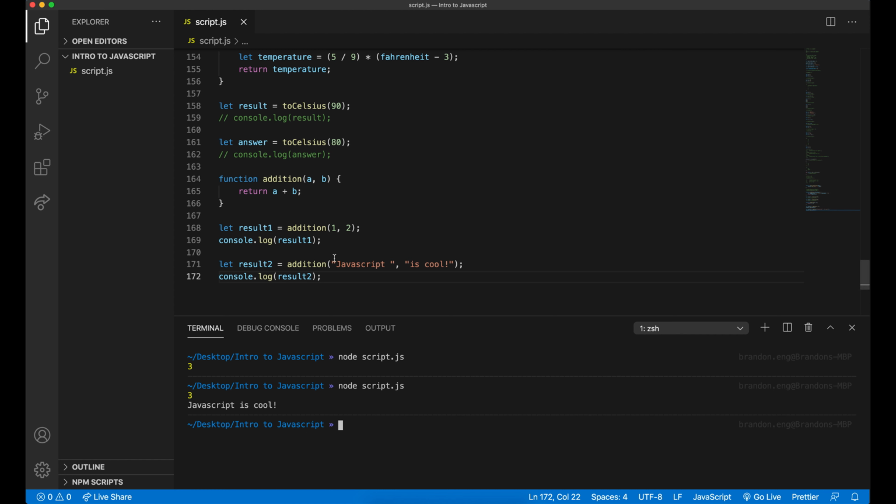So to recap, in this function call, parameter a is the value of 1, and parameter b is the value of 2. As you can see, the order of the parameters up here corresponds to the order of the values we pass in down here. Now in the second function call, the first parameter a is assigned to this "JavaScript" string, and the second parameter b is assigned to " is cool!" And if you remember from before, if you try to add two strings together, then they actually just concatenate. You just put the first string and tack on the second string to the end of it.